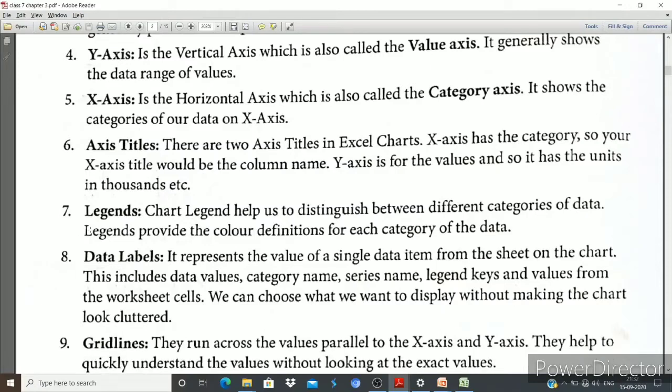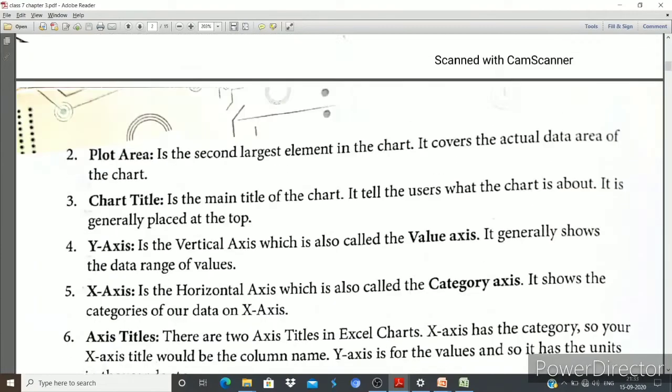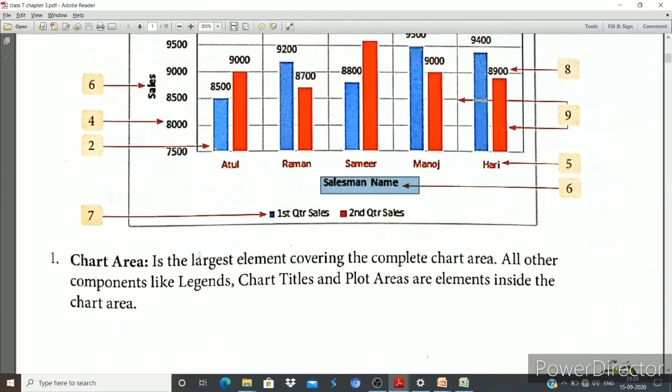Now second one is the legend. The chart legend helps us to distinguish between different categories of the data. Legends provide the color definition for each category of the data. Where can you see it? In the chart, you can see it at the bottom part, or you can see it at the right part, this one.